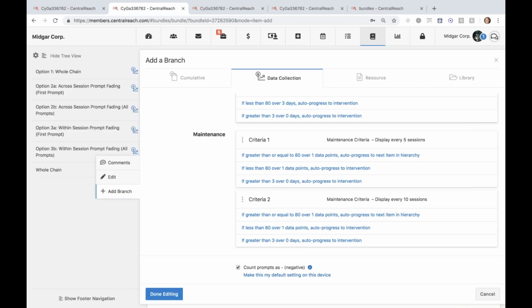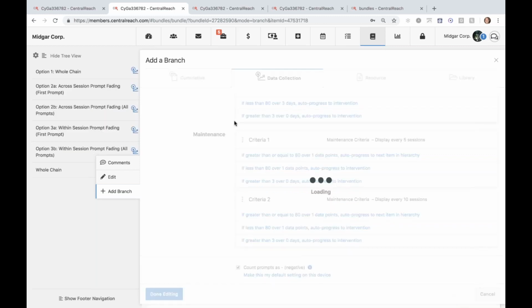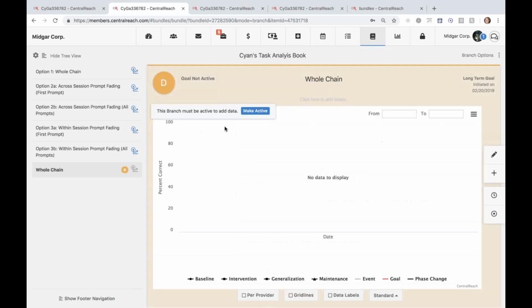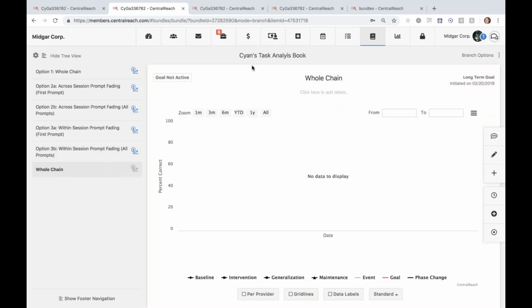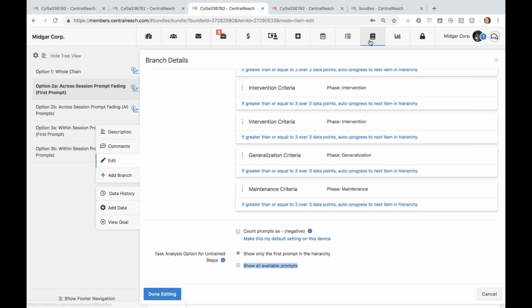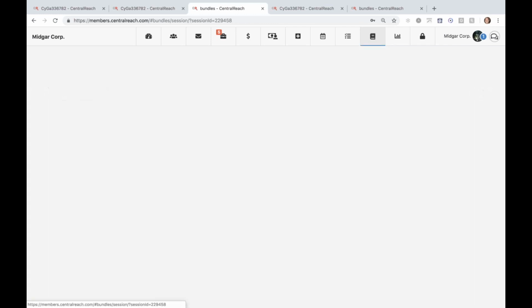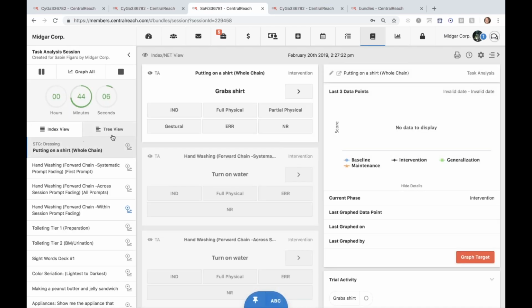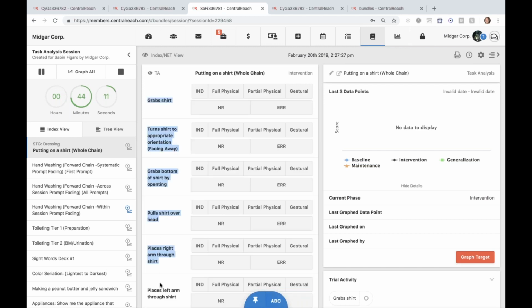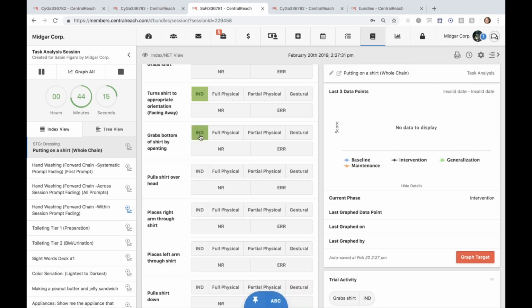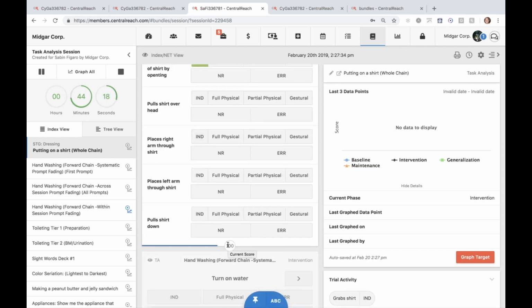So I'll hit save as draft, and then I will show you a visual, one that I had prepared before, of an actual whole chain task analysis with true steps. So I will go in here, so you guys will still get a chance to see it. It's one I had from earlier. So putting on a shirt, whole chain, we crack it open. We have all of our steps currently on acquisition, and the only thing that's going to advance is anything that's independent, because these are all considered to be failed trials.